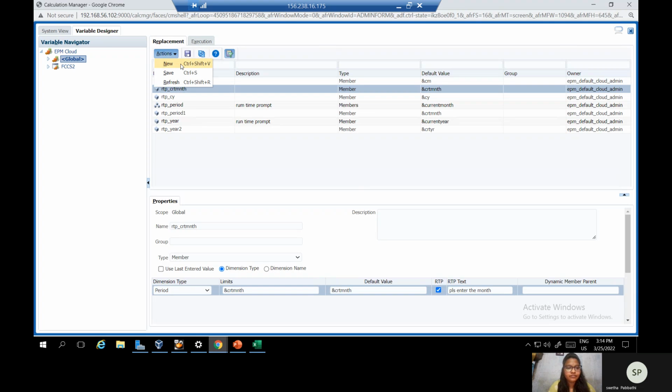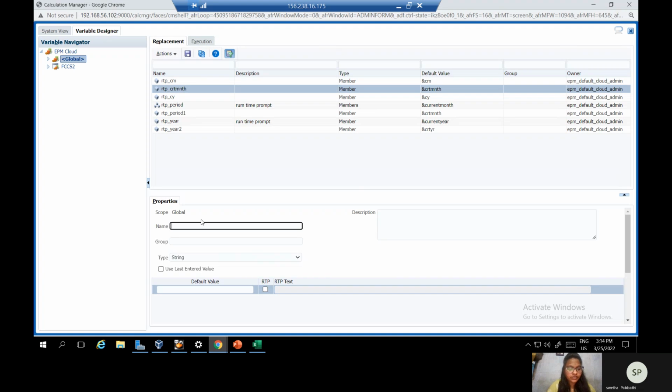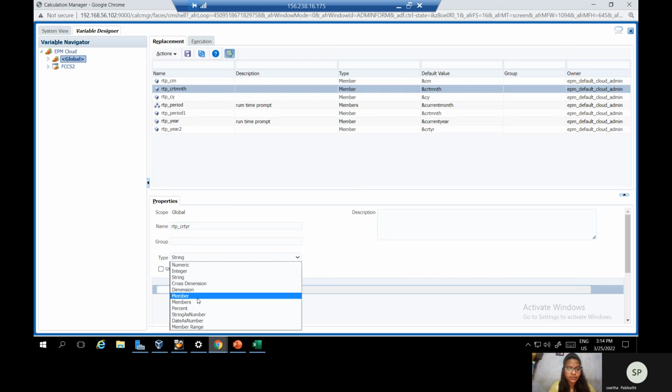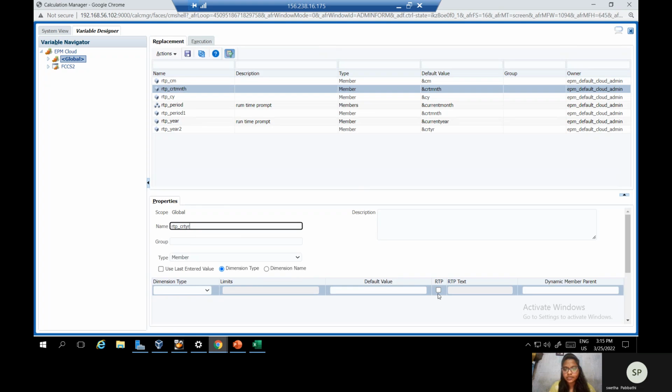Then later, we are going to take a runtime prompt for year. Click on new and under actions, give a name for that: Year. Current year. Here we are going to give the type as member. We have to check the runtime prompt. Under dimensions, click year.